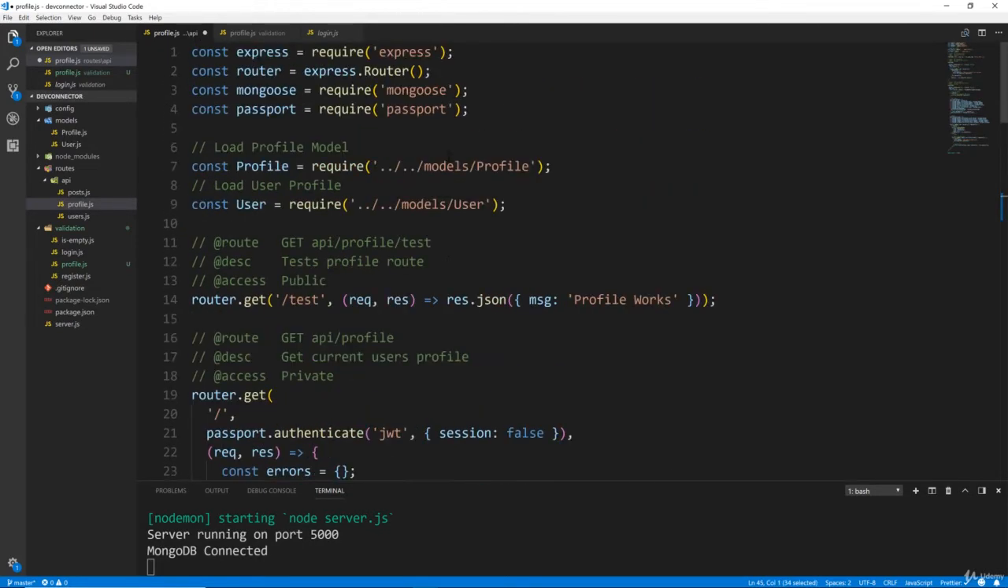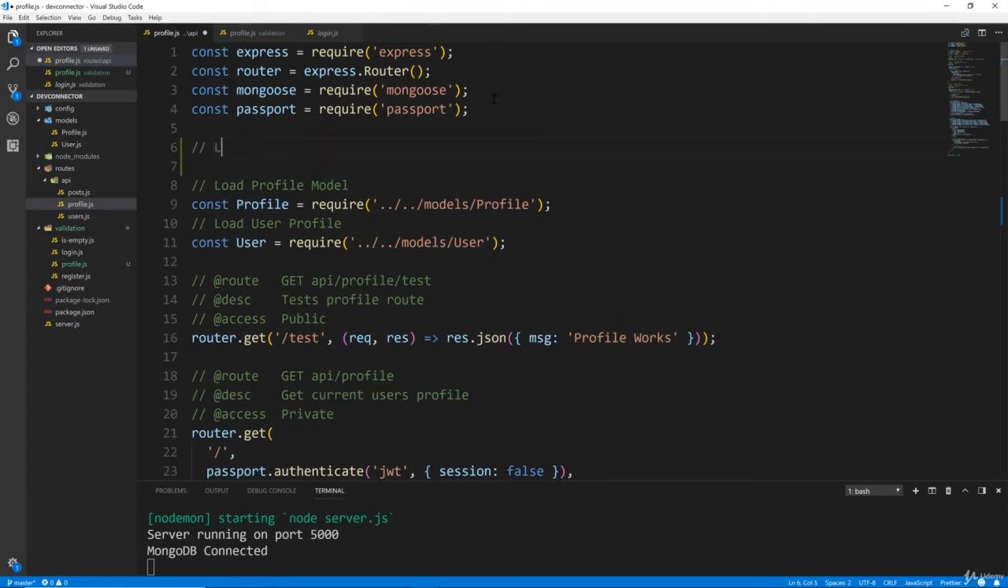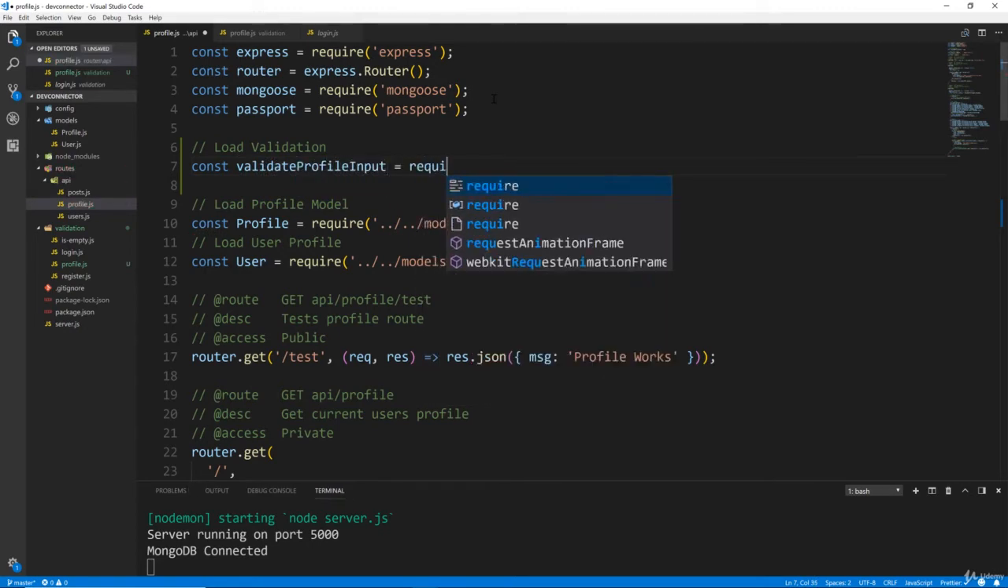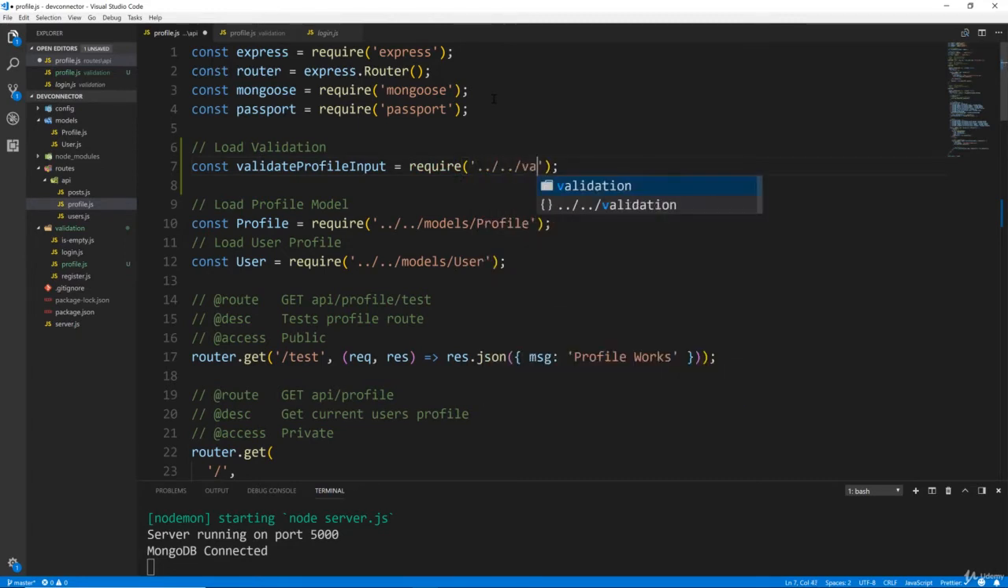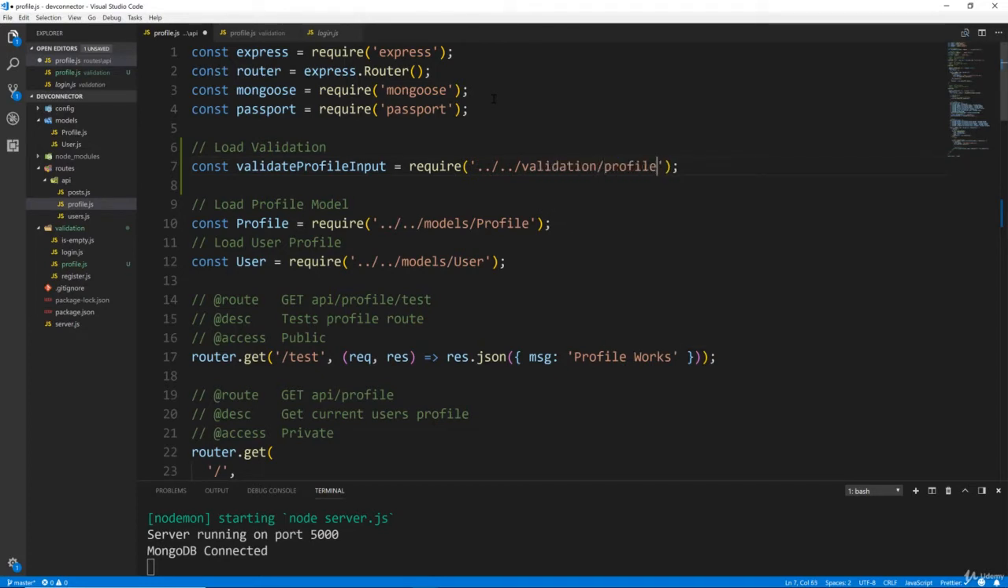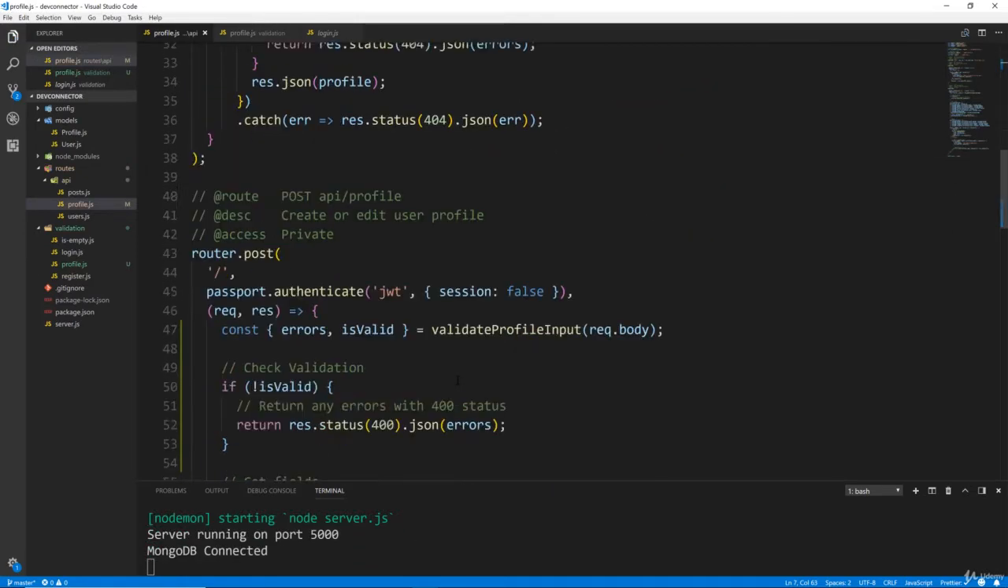So we'll go up to the top here, and we'll go right here. Let's say load validation. We'll say const validate profile input equals require, and that's going to come from, we're going to go out twice into validation/profile. All right, so we should be all set to test.